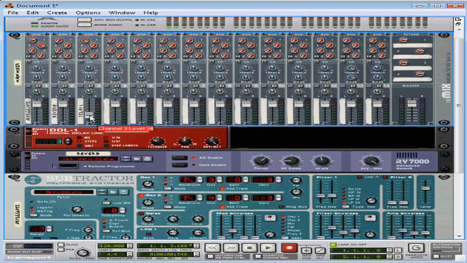So when you're throwing on effects, just keep that in mind: you want it to sound realistic, and you want to be able to have more control over it.